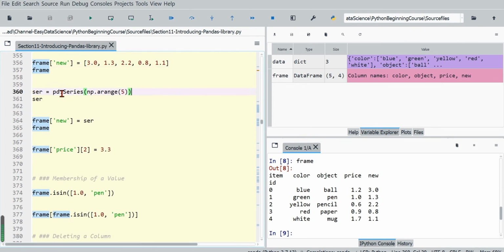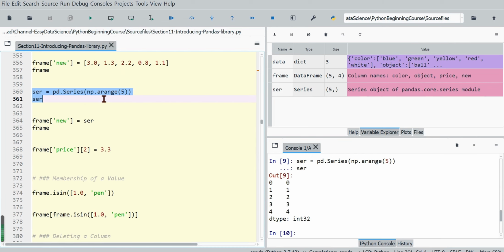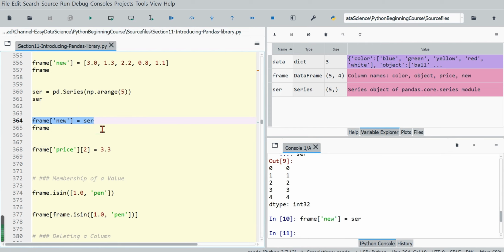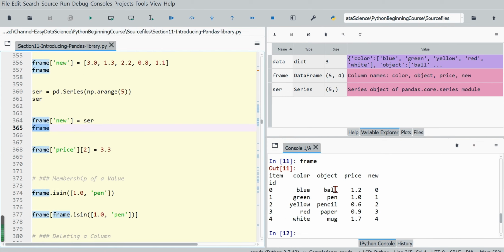Also, we can add a new column with a series. We create a series first, 5 values, then create this new column with the series, the new column with values 0, 1, 2, 3, 4.